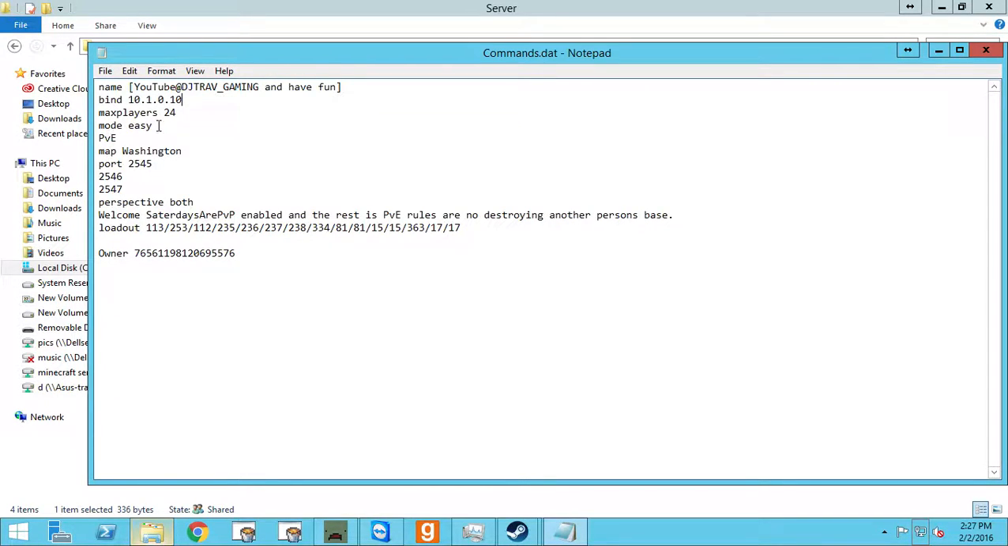And then the mode you could set for easy. And then this is PvE, and when I do PvP modes on my server, I switch it to PvP. So I remove the E and put a P there and do file and then save. And then the map Washington, this is your physical map. You can change it to whatever you have, or even if you add a modded map in, you remove this name and put a mod in there.